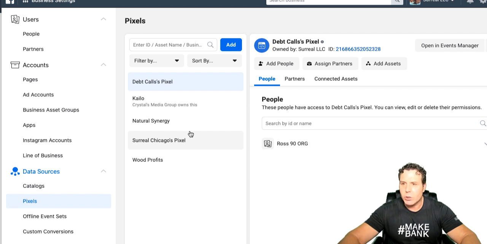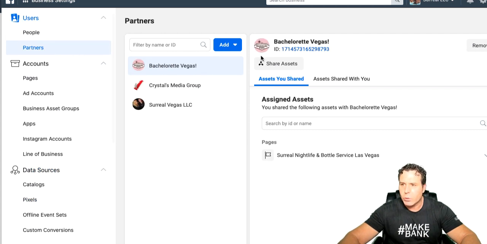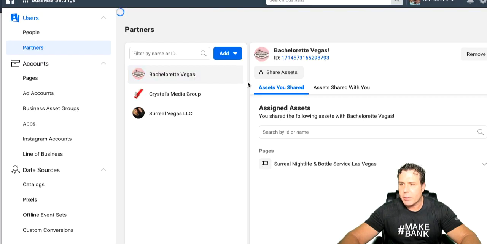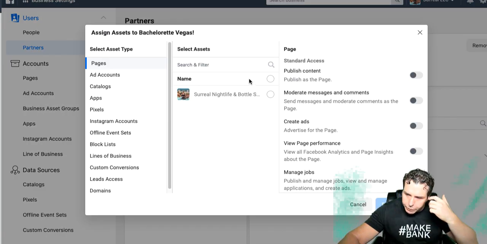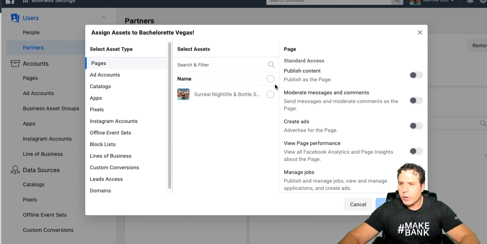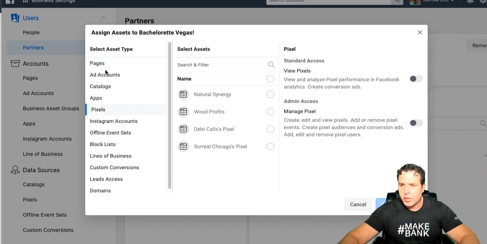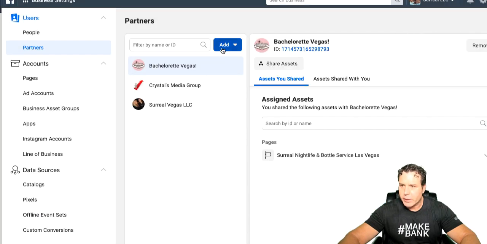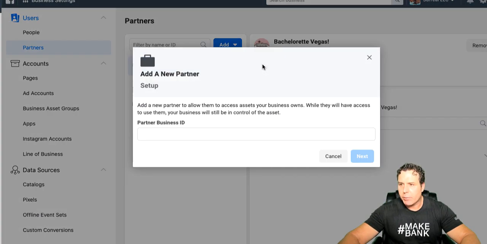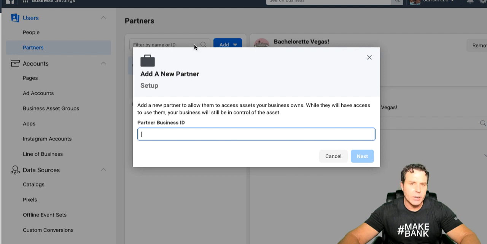Okay, and when I have pixels and whatnot, and I'm not running any traffic, you want to keep those in a business manager that you're not really running traffic in. And then what you do is you share your assets with other business managers. For example, you can share your pixels, you can share your pages, you can share ad accounts. I would normally just share pixels and maybe pages. Okay, with another ad account, and basically all you've got to do is click here and give partner access and put in the business manager ID and select what you want to share.